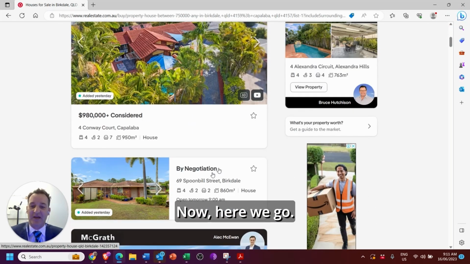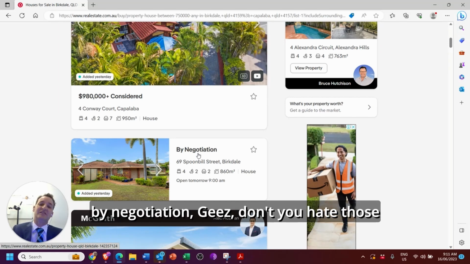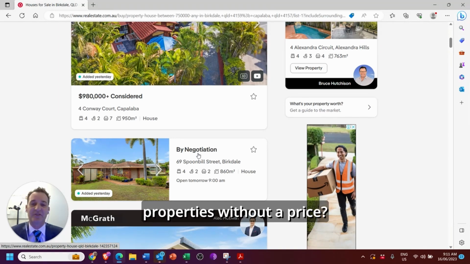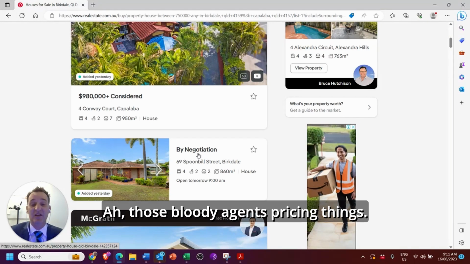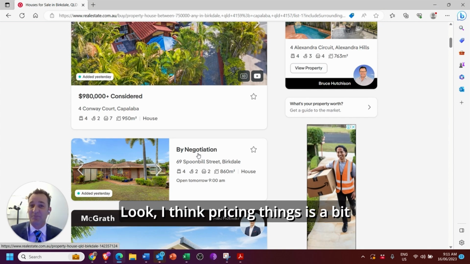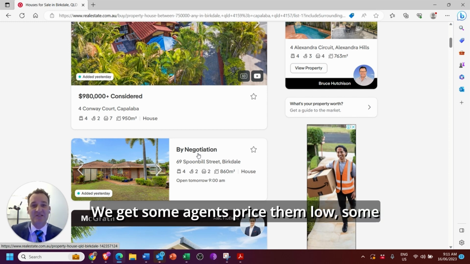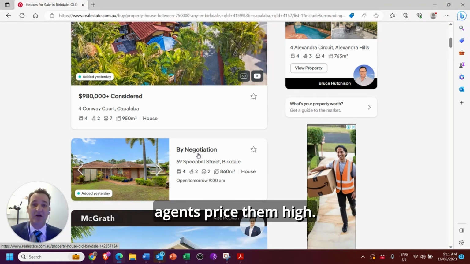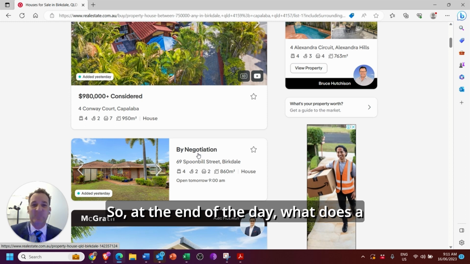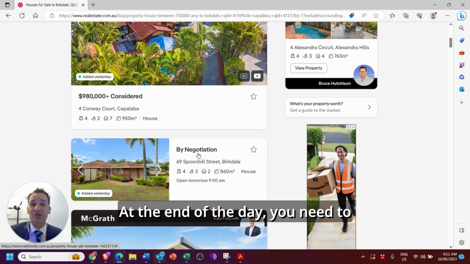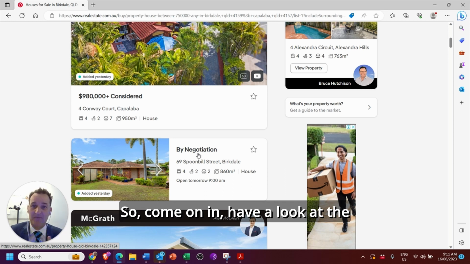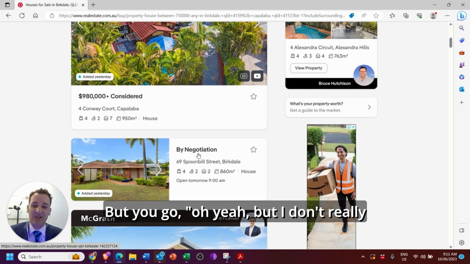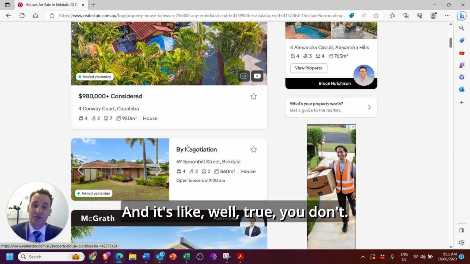Now here we go. Here's one without a price. By negotiation. Geez, don't you hate those properties without a price? Oh, those bloody agents pricing things. Look, I think pricing things is a bit funny in real estate anyway because there's no recommended retail price. We get some agents price them low, some agents price them high. So at the end of the day, what does a price mean? At the end of the day, you need to offer what you think it's worth. So come on in, have a look at the property and make your decision. But you go, oh yeah, but I don't really know what they want for it. And it's like, well, true, you don't.